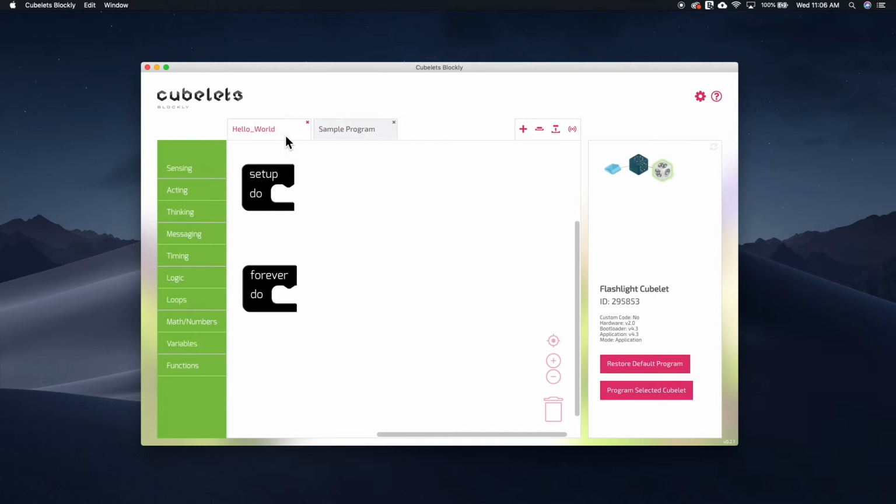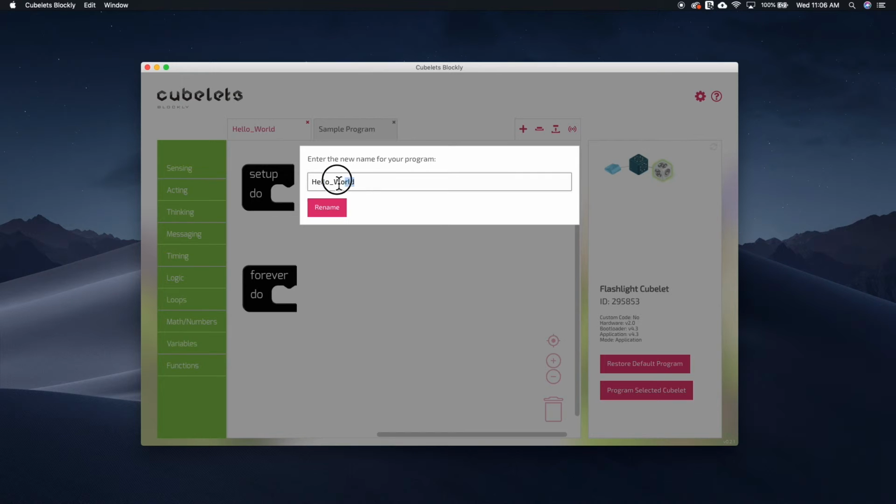To help me remember what program I'm working on, I like to name my programs. To name a starter program or rename any program, just double-click on the name in the tab at the top. This triggers a pop-up window where I can rename my program. In this case, I'll name it Flashlight Hello World.